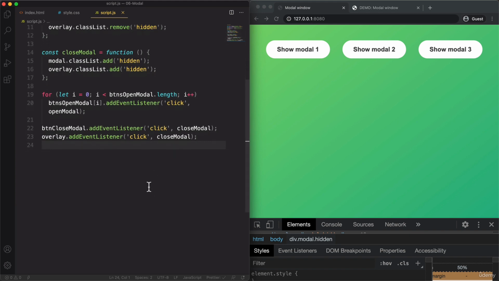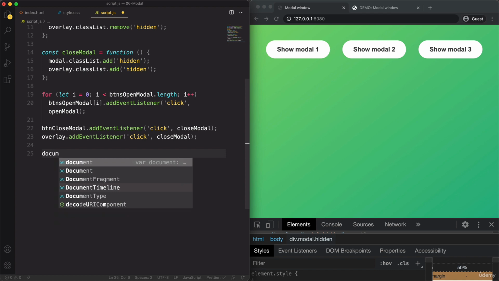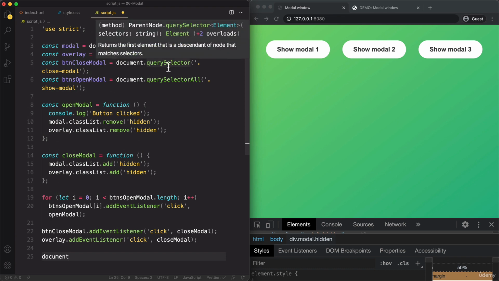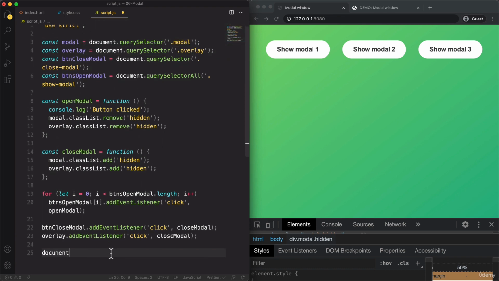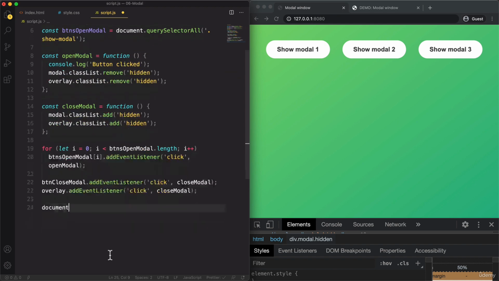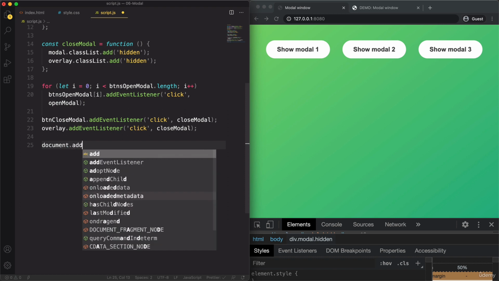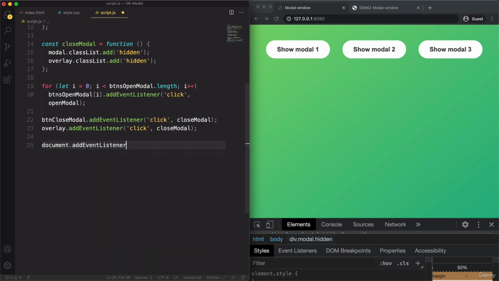So let's close this terminal here. And now let's write document. So that's the same document that we use for querySelector. And so basically it's a big object which contains a bunch of methods for all kinds of stuff. And that includes the addEventListener method. So by using addEventListener here on the document, we are basically listening for events everywhere. So no matter where they happen on the page, they will always trigger the event handler that we're going to specify here.